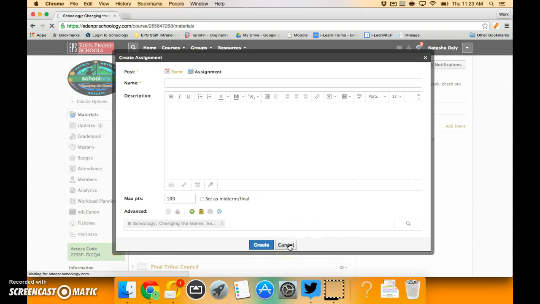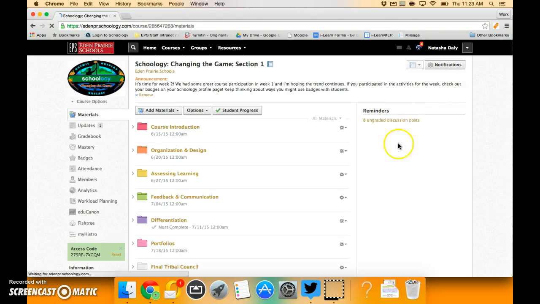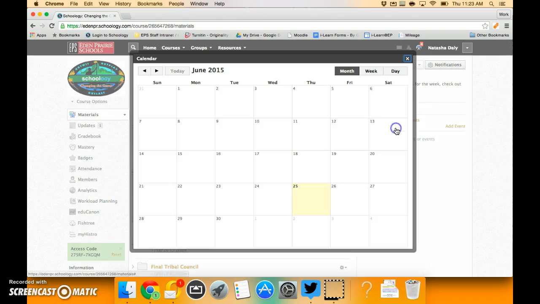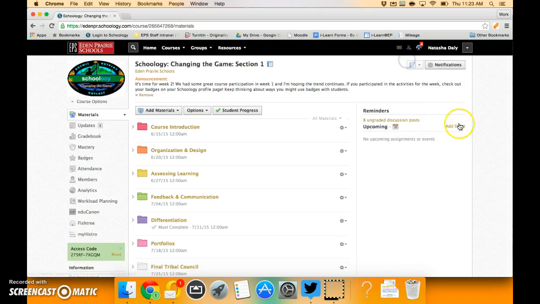And additionally with calendars, I would like to point out that you can drag and drop to adjust. So if I didn't like this due date for this, I could drag and drop it to a different location and it would automatically adjust the due date within the course for participants. So this is our section over here. It's basically our reminders, any updates. I strongly encourage you to use the Schoology calendar for whatever you're doing within your course. It is very easy for participants to see what they need to be doing and what is upcoming.